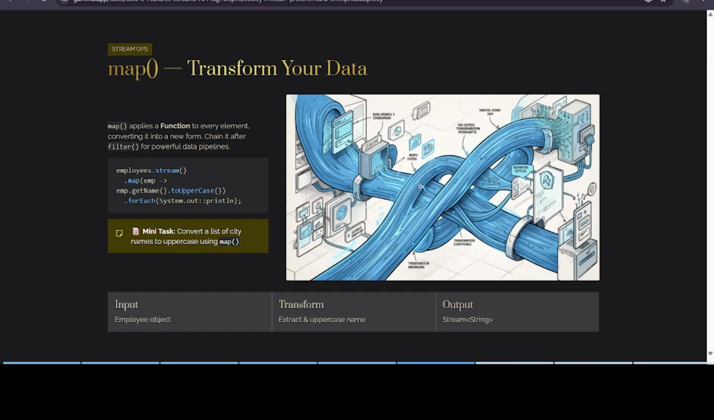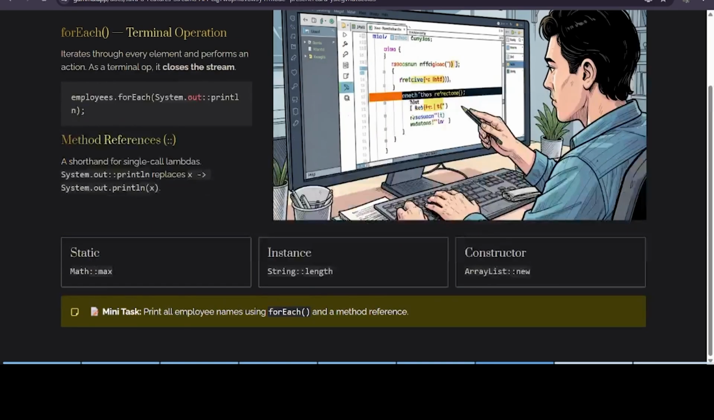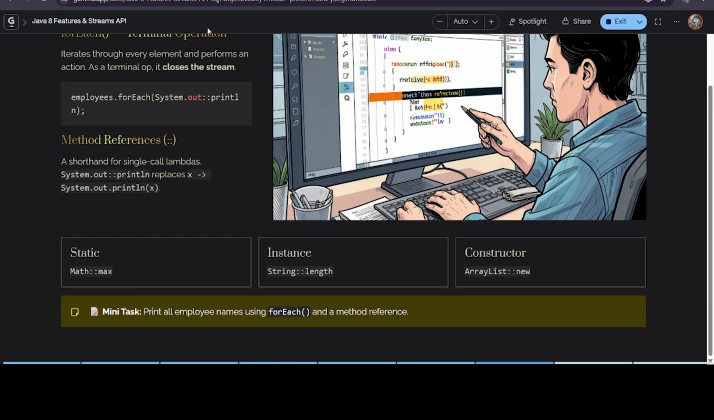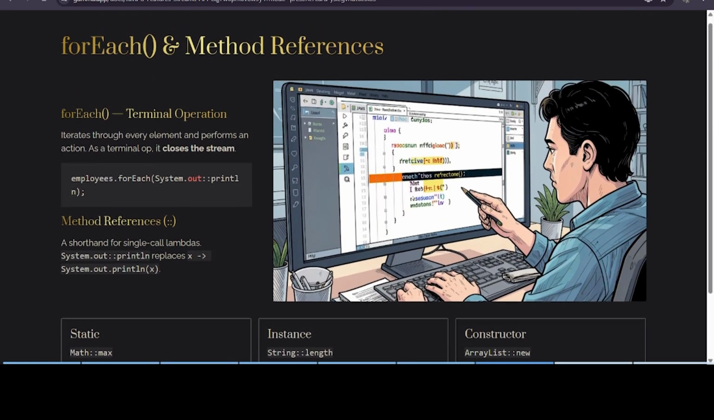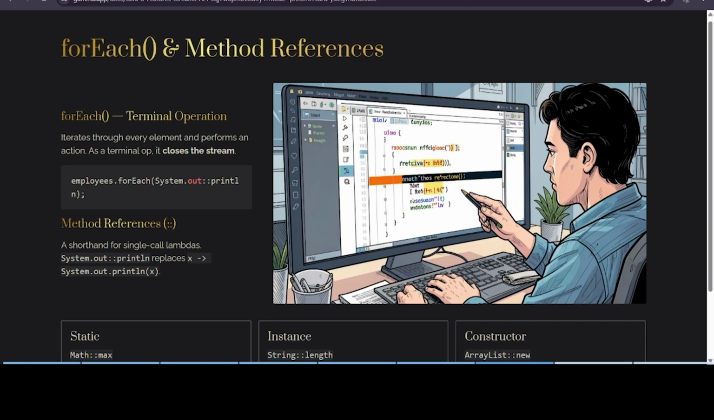Now you are going to see forEach, a terminal operation, and method references. This is also an important concept. forEach performs an action on every element. It iterates through every element and performs an action as a terminal operation. It closes the stream. It performs an action on every element. So this is the forEach loop.